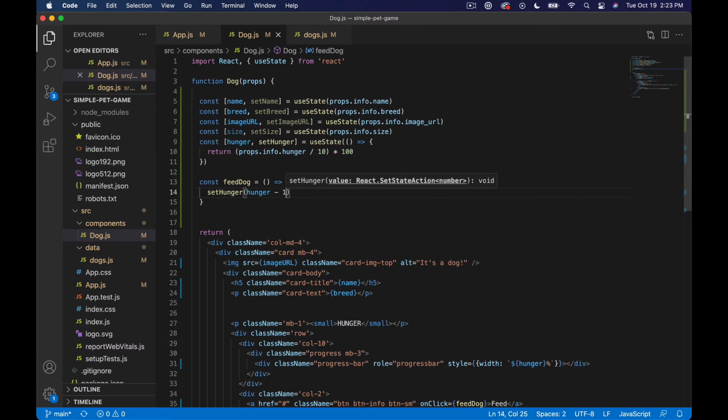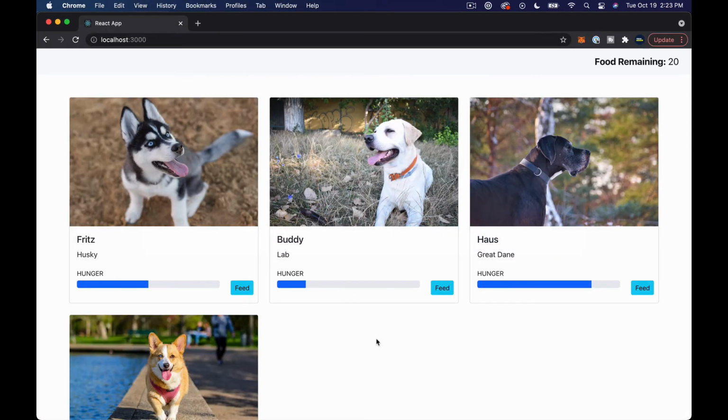Okay, so let's try this and let's go look at what happens. So if we click here, you can see that the hunger is going down slightly on these. Very, very little.